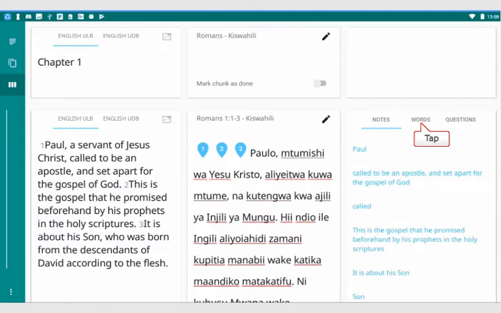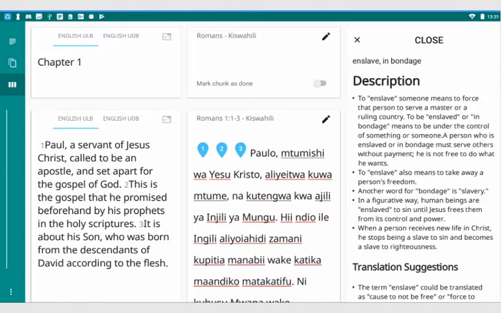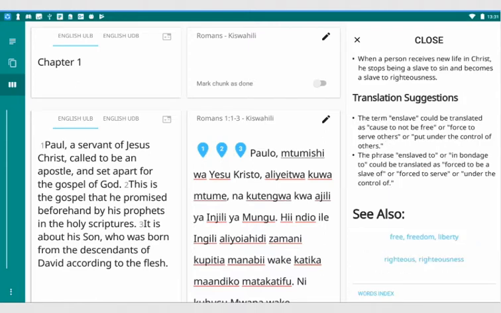Tap the Words tab in the Resources pane. The Words tab lists the key words and important terms of the passage. Tap one of these entries. The selected word opens, enabling you to see a definition or description. You can swipe the pane up if the definition is longer than the space shown. There may be links to related terms. Tap Close to return to the Words pane.